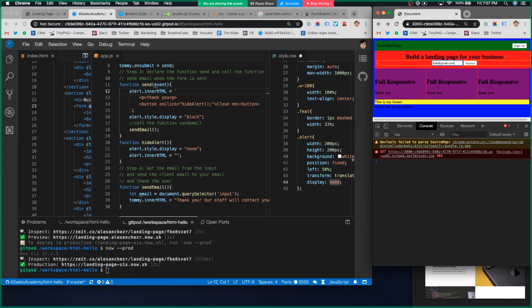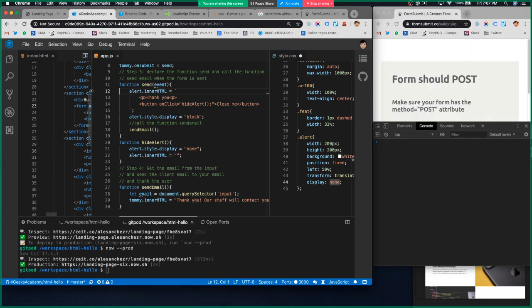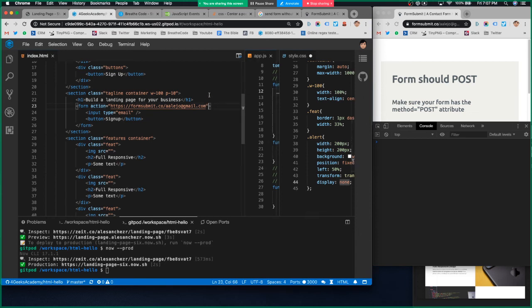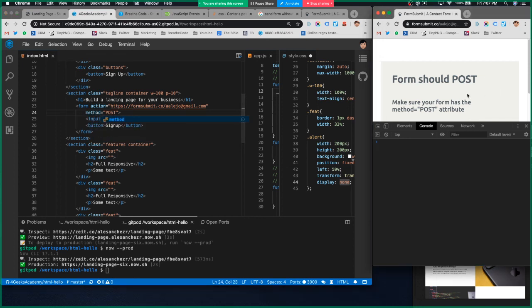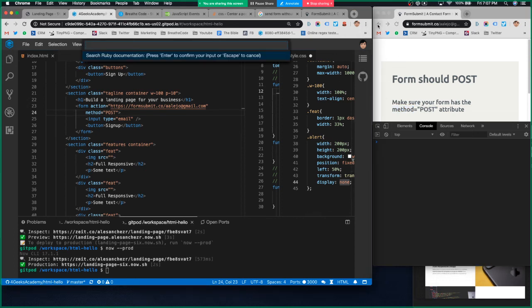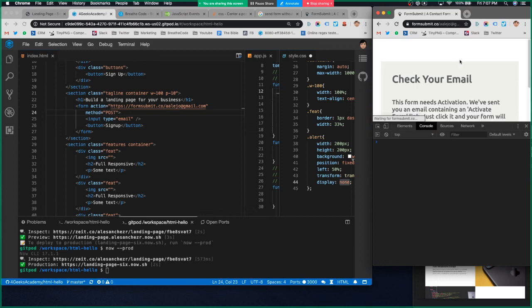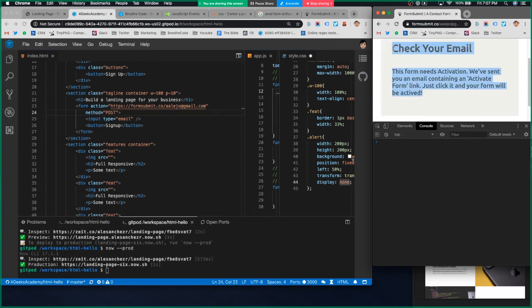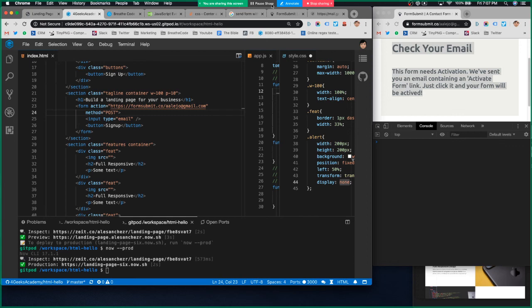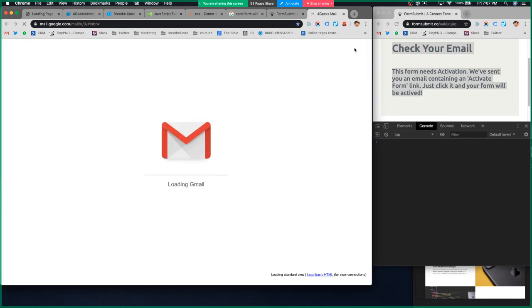Bob@gmail.com, sign up. Yeah. And you put here the action. Action, post. No, the method, my bad. Like they say there, method. They say here it should be method post. So method post. We refresh the website and now it should work. But normally you can do it with a fetch, just not with this service. You see that it says check your email. Now I should have received the email on my Gmail account.